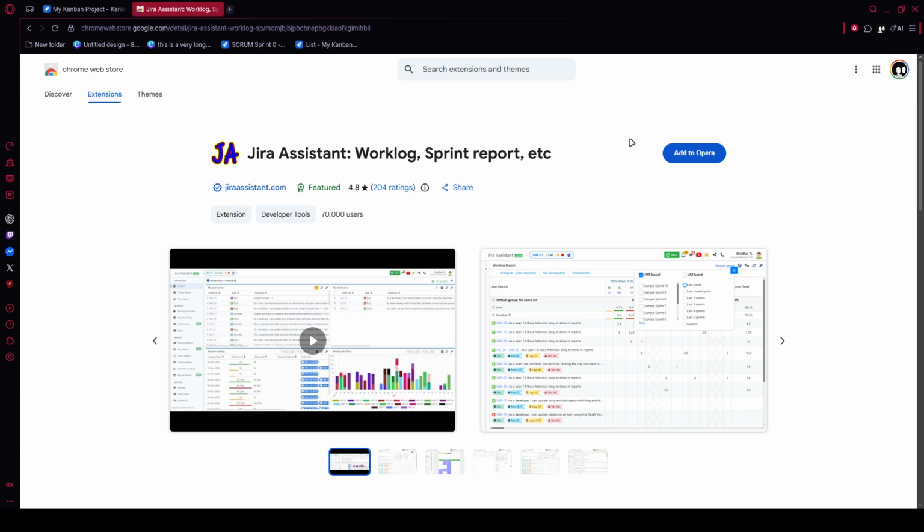Once the installation is complete, click the Jira Assistant icon near the top right corner of your browser. This opens the setup screen. To connect the extension to your Jira workspace, enter your Atlassian site address in the format shown on screen, then continue. Next, sign in to your Atlassian account and generate an API token.